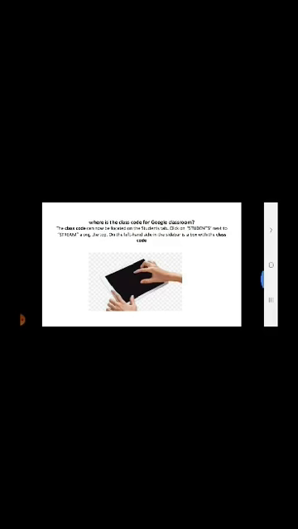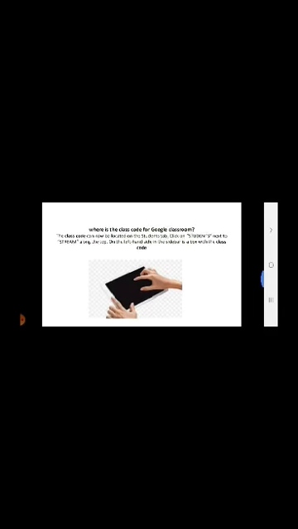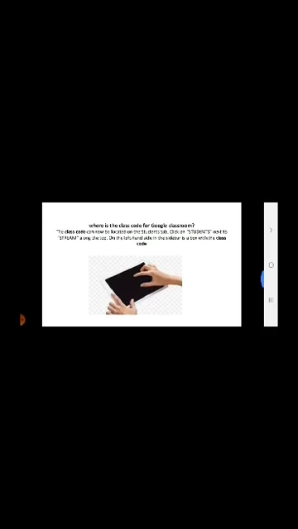The code of Google Classroom is located on the Students tab. So click on Students next to Stream along the top on the left-hand side. In the sidebar is a box with the class code.